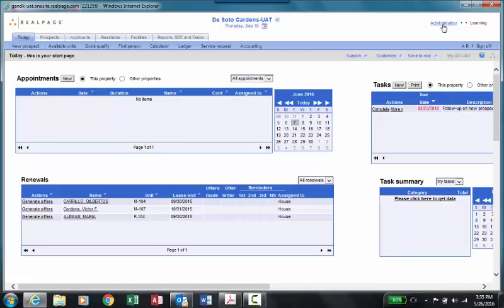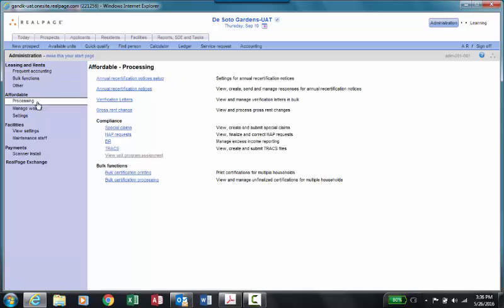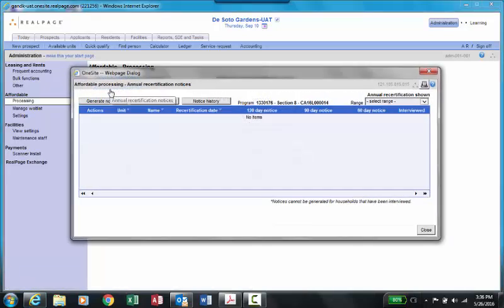You'll go to the administration link at the top right corner. You're going to locate the affordable section and click on processing, and you're going to select Annual Recertification Notices. This is where you'll be able to mark as interviewed. So I would look for the resident that I had interviewed.